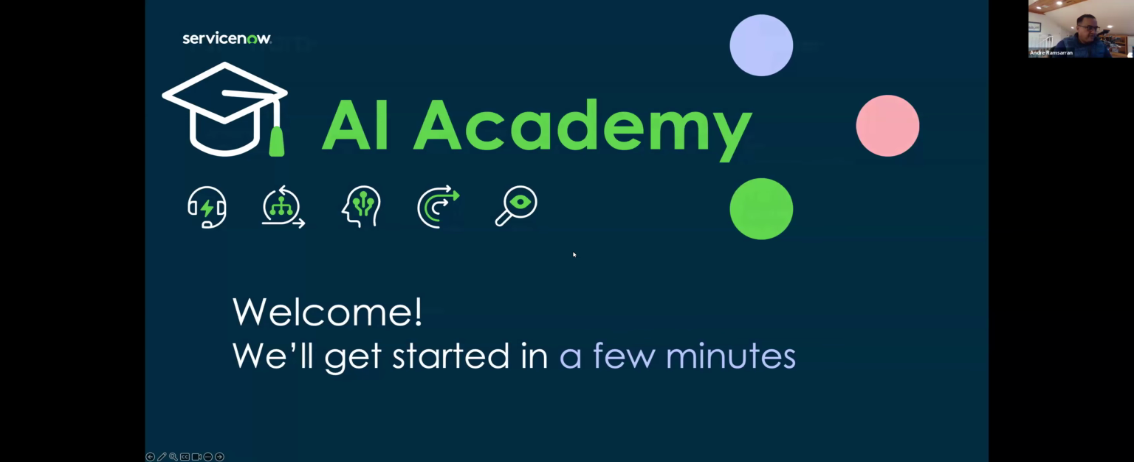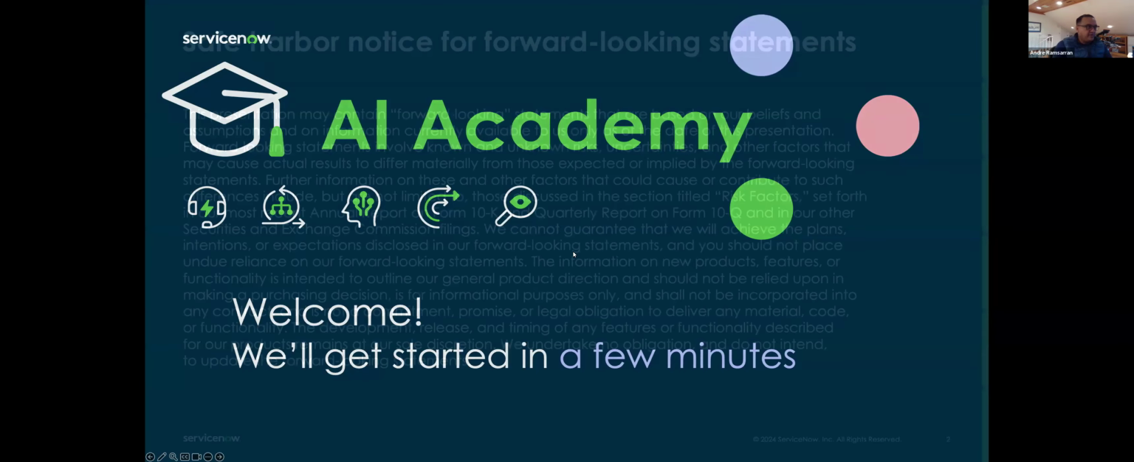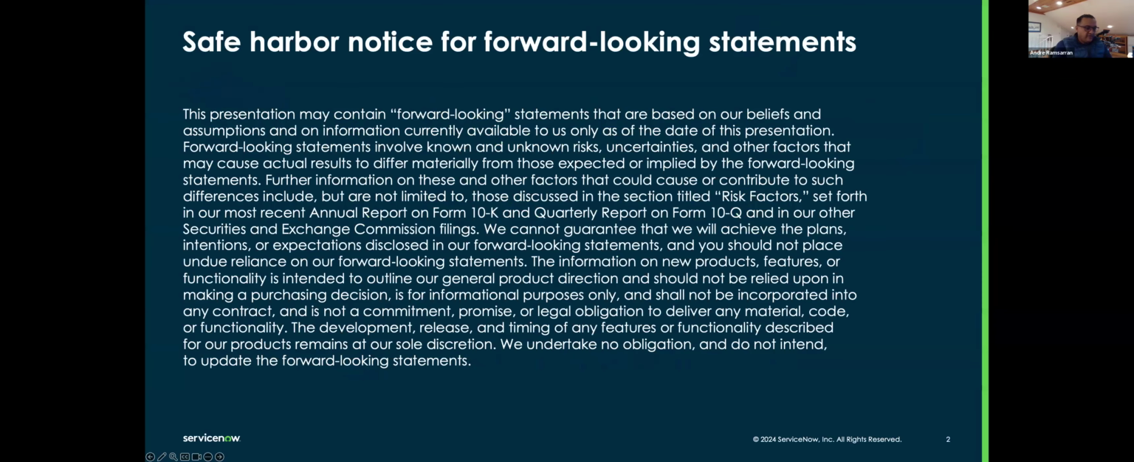No product manager presentation would be complete without a safe harbor statement, so please do make any purchasing decisions based on existing functionality. There'll be a quiz on this at the end of the session.